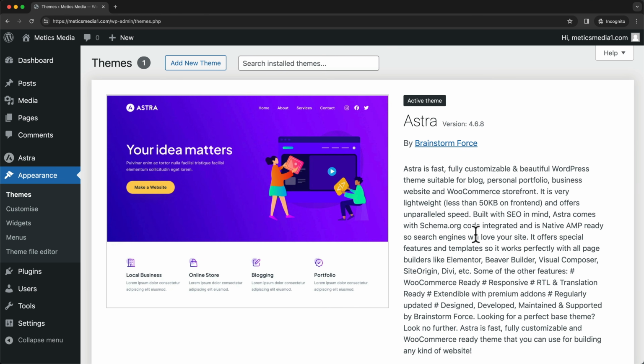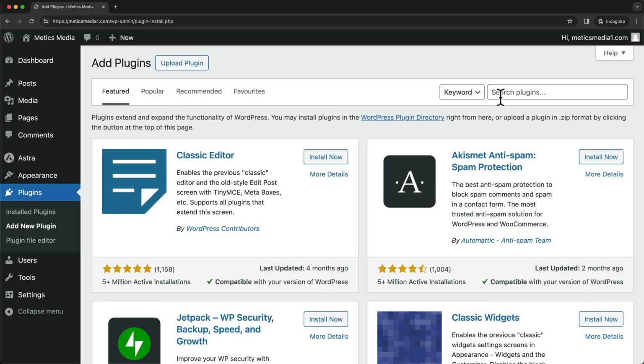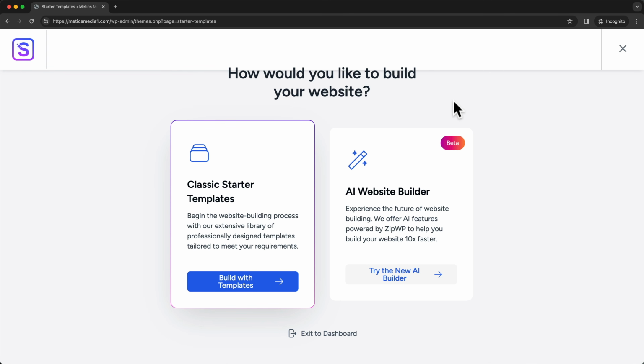Next, we're going to be installing a plugin that will make building our website a lot easier. It will give us tons of professionally designed templates that we can use, and it will also install a page builder called Elementor, which is the most popular page builder on WordPress. So let's head over to Plugins. Then let's click on Add New Plugin. And here, let's type in Starter Templates. And it should come up right here. It's this one. So let's click on Install and Activate. And this will automatically open up the interface for this plugin. But if it doesn't open up for you, you can also just go here from your dashboard.